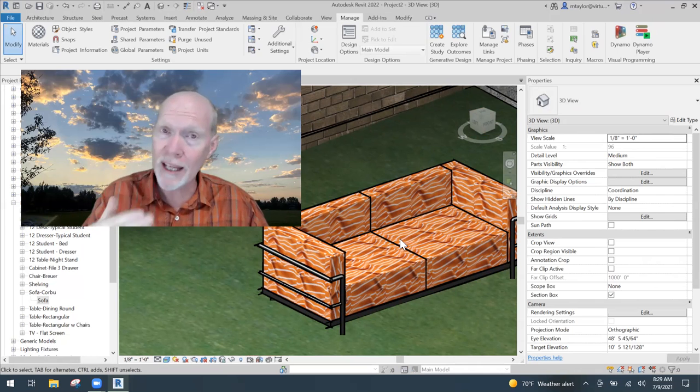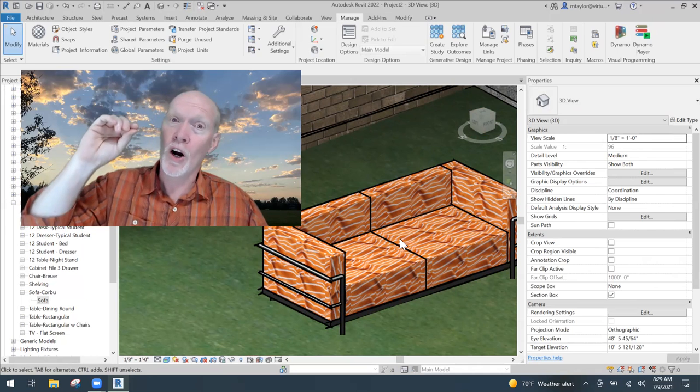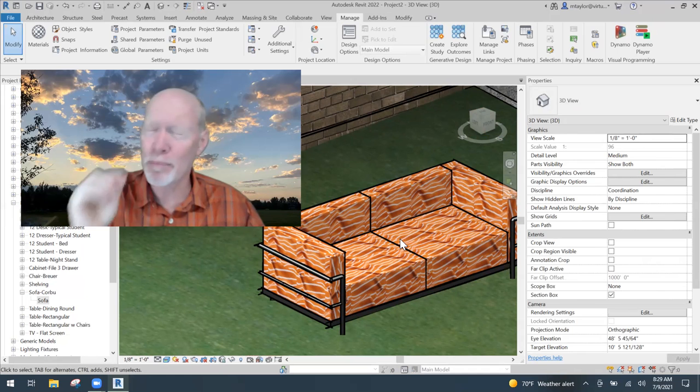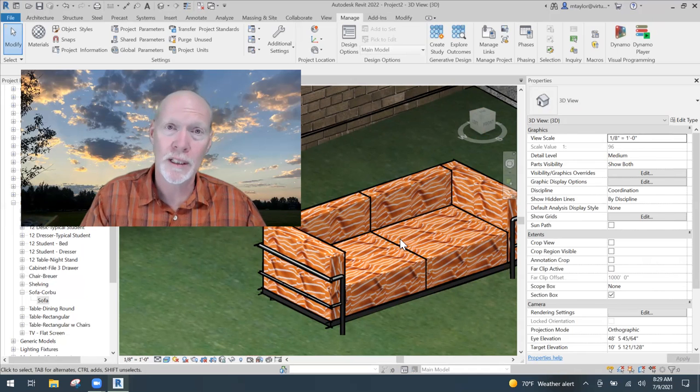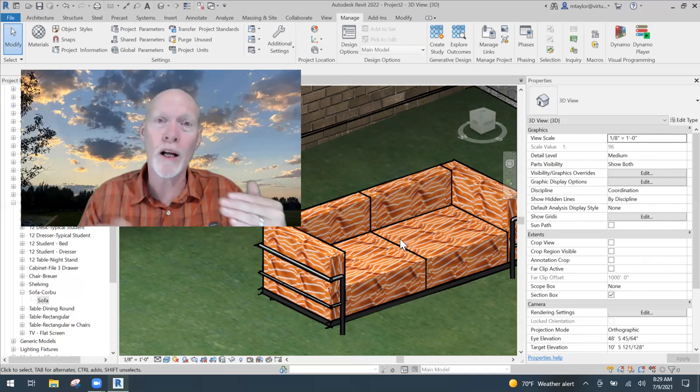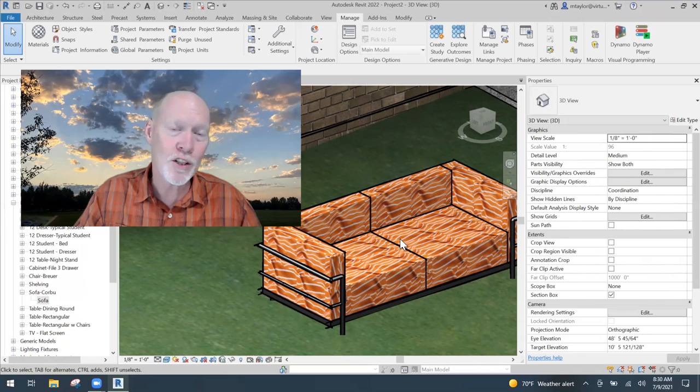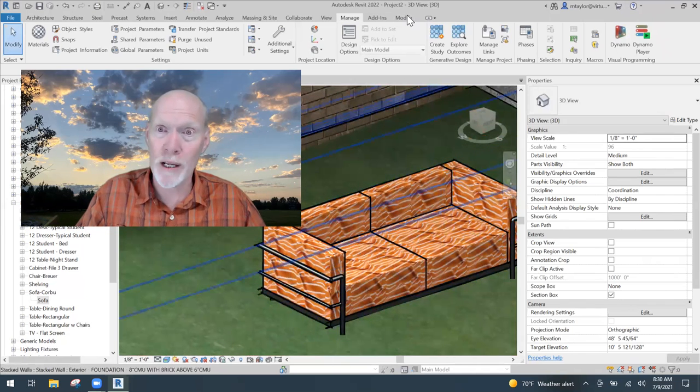So I hope that helps you guys to make brand new materials. And if you need to watch through this video again, then do so. But this is how you do it. And this is how we make brand new materials in Revit, and we can even bring in our own photographs and use them in Revit on our projects.